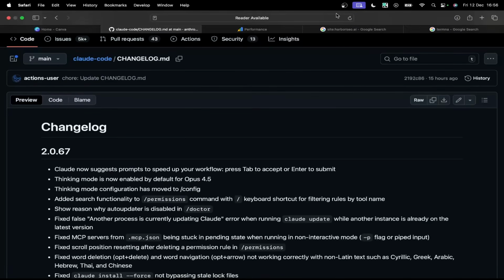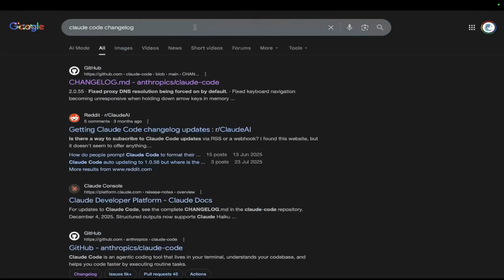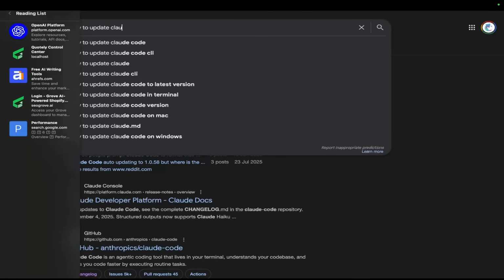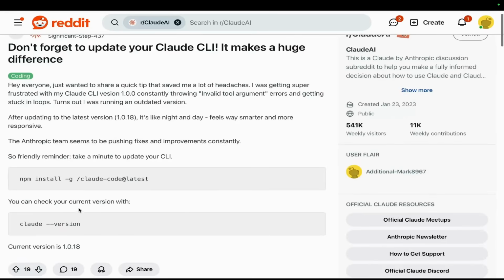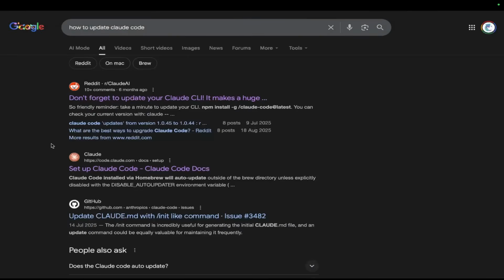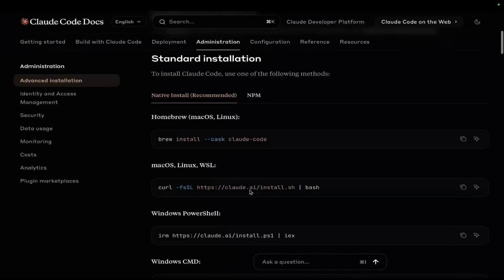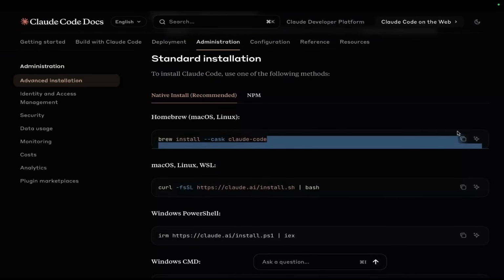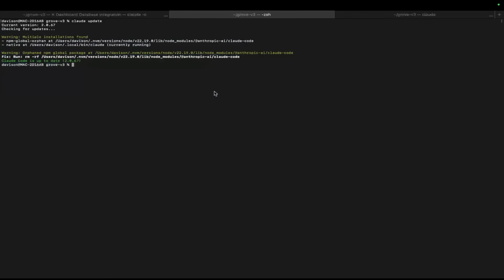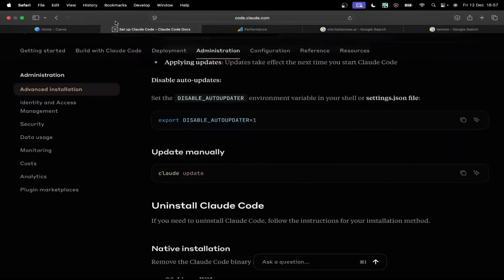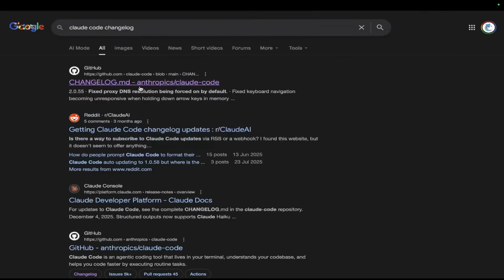Another thing is you will also have to update your Claude Code. So if you just go on Google, how to update Claude Code, you can click on this one, for example, or whichever one you want, and just try and find something that will help you update it, right? So the way to actually update Claude Code, just so you know, is just claude update. I'm already on the latest version, so there's nothing to update. Let's actually have a look at what they've changed.